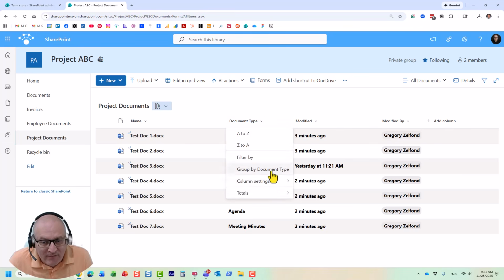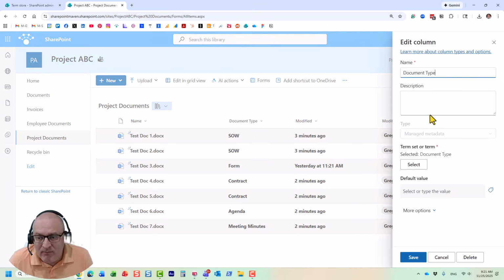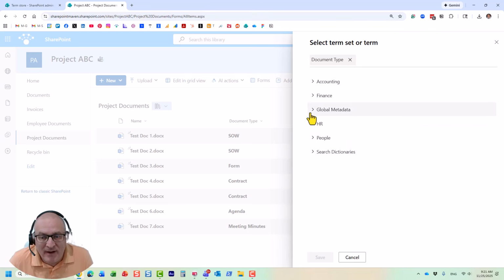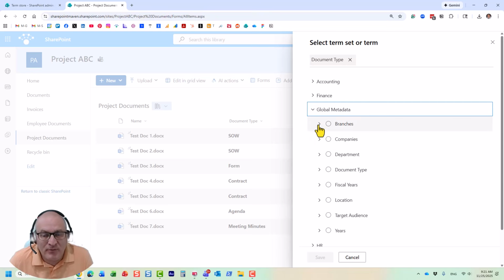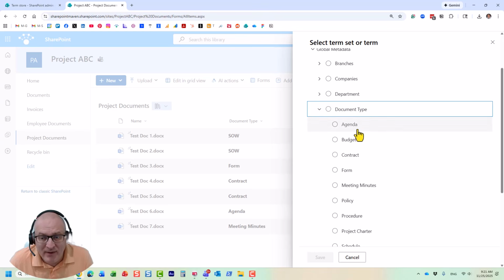Just to show you how I set up this column, as you can see, this is the name, and I'm mapping it against the document type term set defined in the term store. In the global term store in my environment, I have all these different term sets. One of them is document type, and here we go. I have all of these choices for document types.